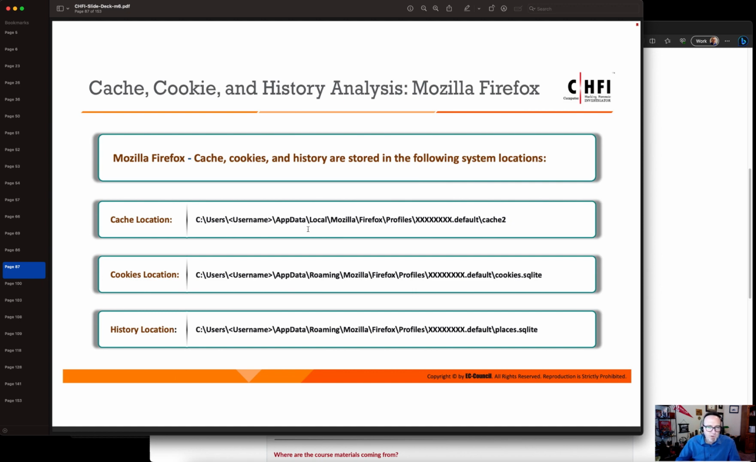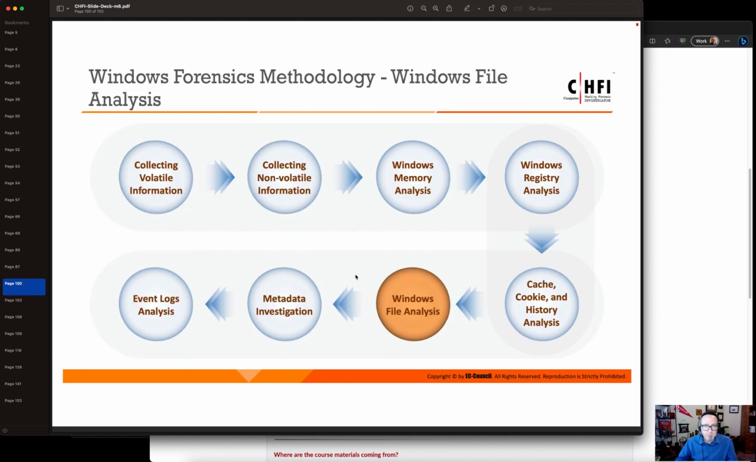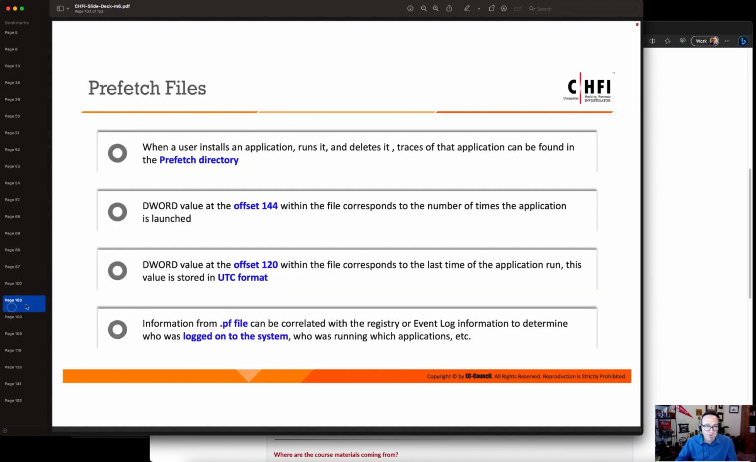But it's important again to know where to look for these for Firefox. And for Firefox, these are SQLite. SQLite has a viewer that works on Mac, Windows, and Linux. And of course, Windows file analysis.